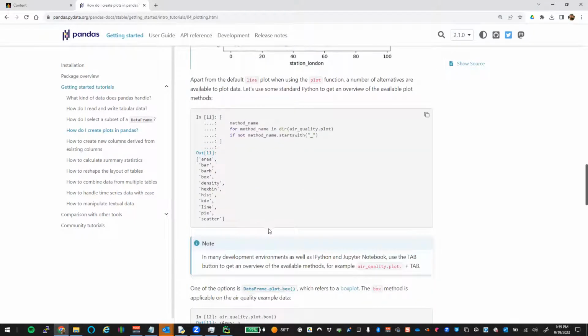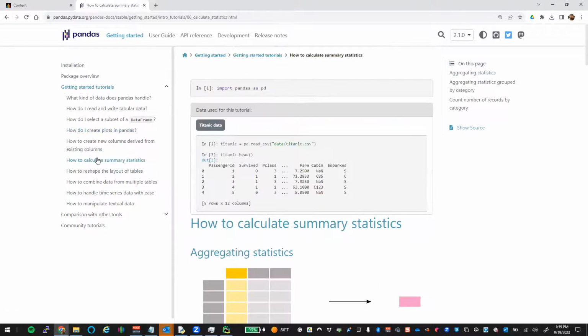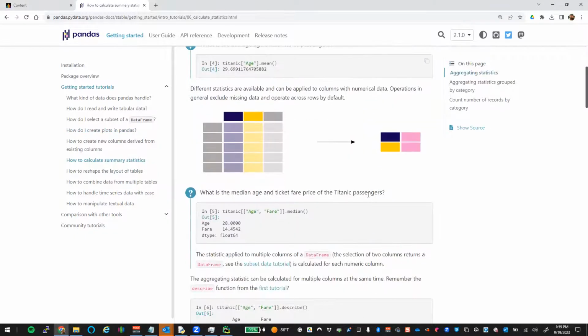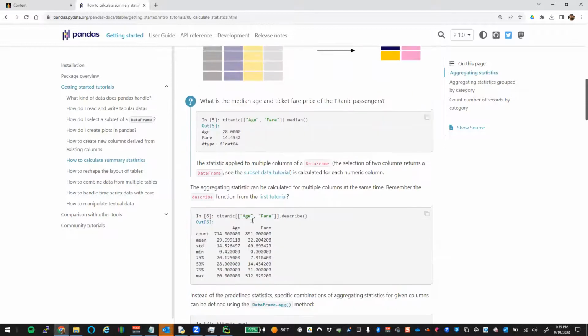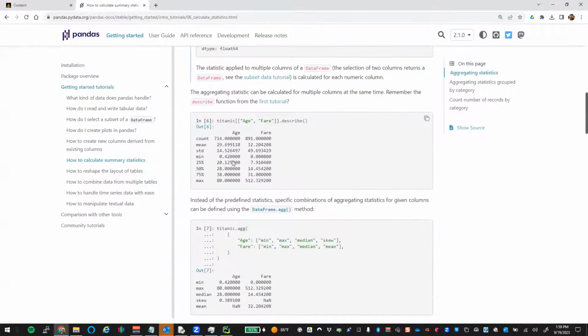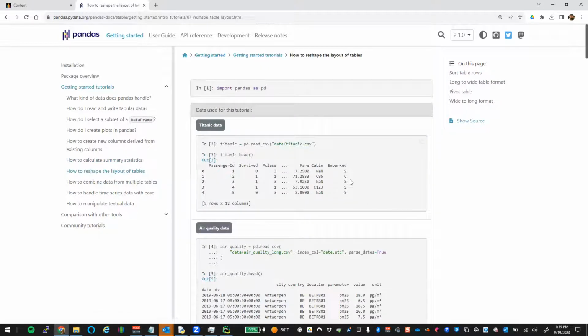You could build out all sorts of other information. There's a whole way to calculate summary statistics, like we talked about, aggregating all the means, the medians out of there. Describe, obviously, we talked about, gives you all the main ones. You can reshape the way that's laid out.